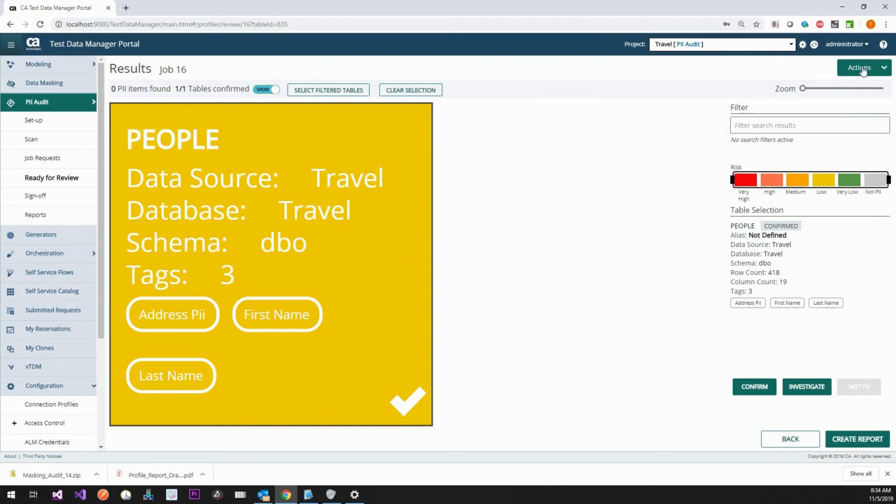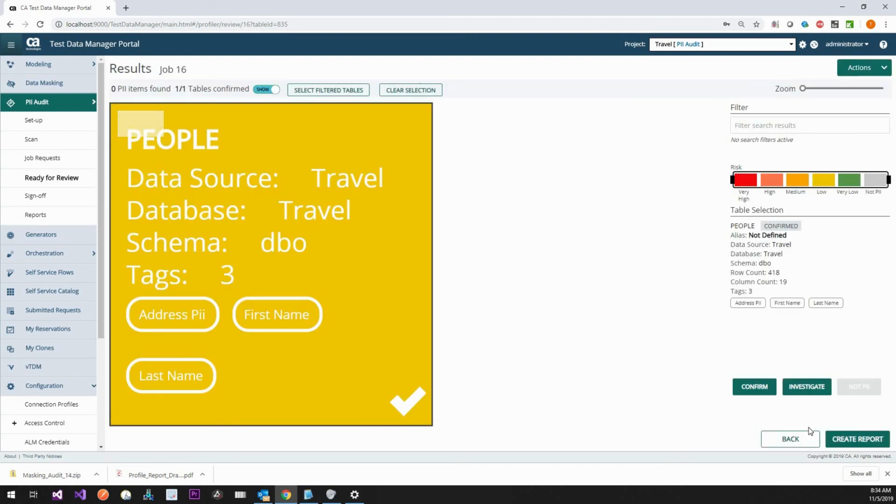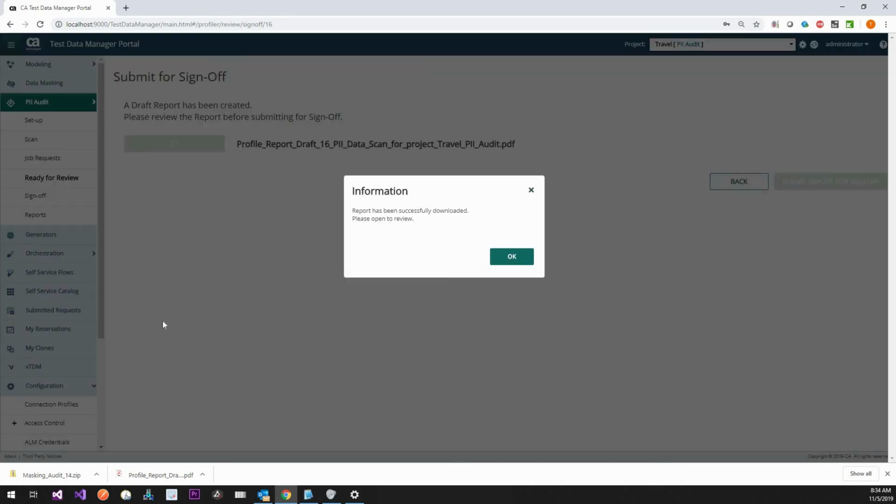Now the funny thing is I wonder if I can rescan, well I can download. I was going to say I wonder if I rescan if it will actually tell me what the PII was. So I can go back to investigate, okay, that all looks good. I confirmed, and we're going to confirm and close, okay. So now we're going to create a report. Here is your report ready for sign off.